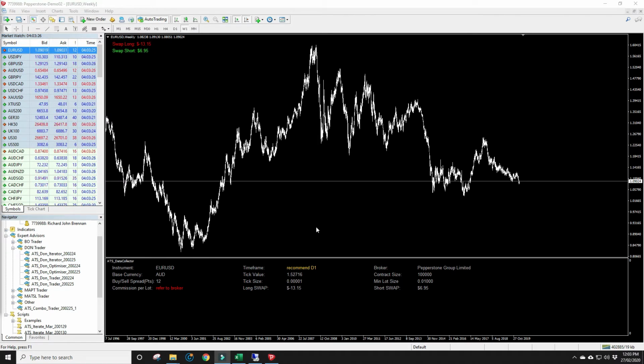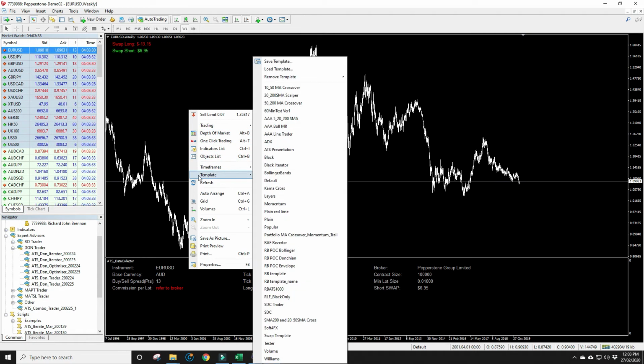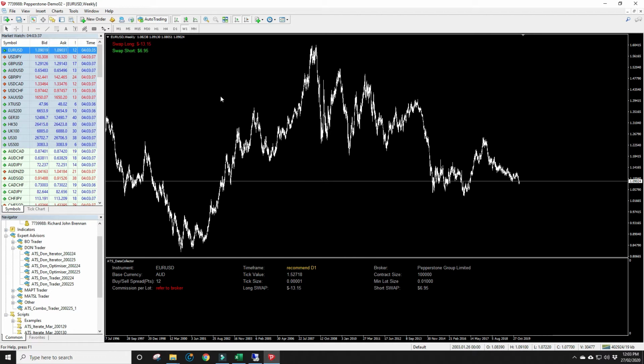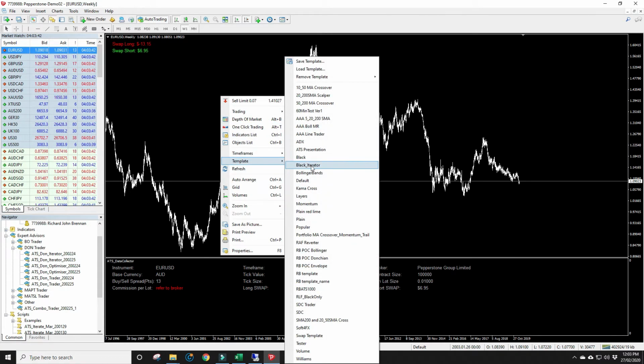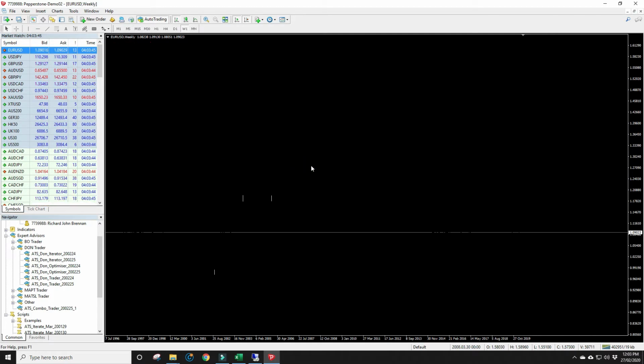Now what we want to do is use that template which you've received from your download zip file called the black iterator template. You'll see it in your list of templates. When you click on the chart with the right mouse button, refer down to template and then select black iterator. That then presents a chart in a method that the iterator uses. We need the black background because the information presented by the iterator is in text, and the black background helps show that text visually.